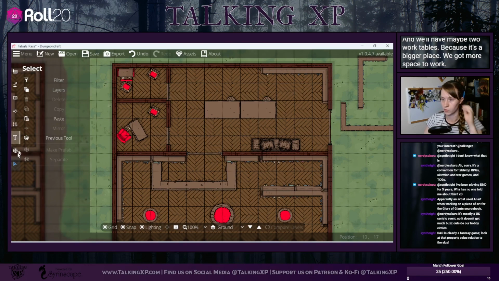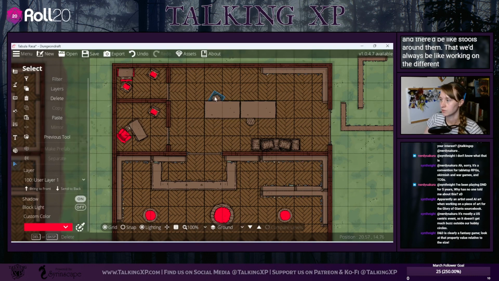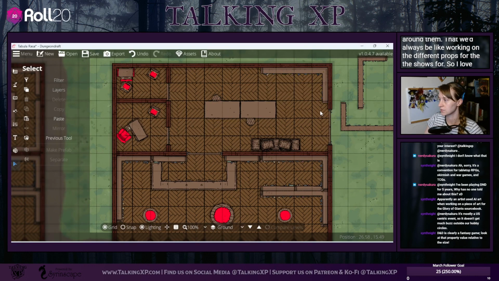This reminds me of when I worked in a prop shop for a very long time, because we would have these huge high top tables and there'd be stools around them that we'd always be working on the different props for the shows for. So I love the idea of there being stuff like that.